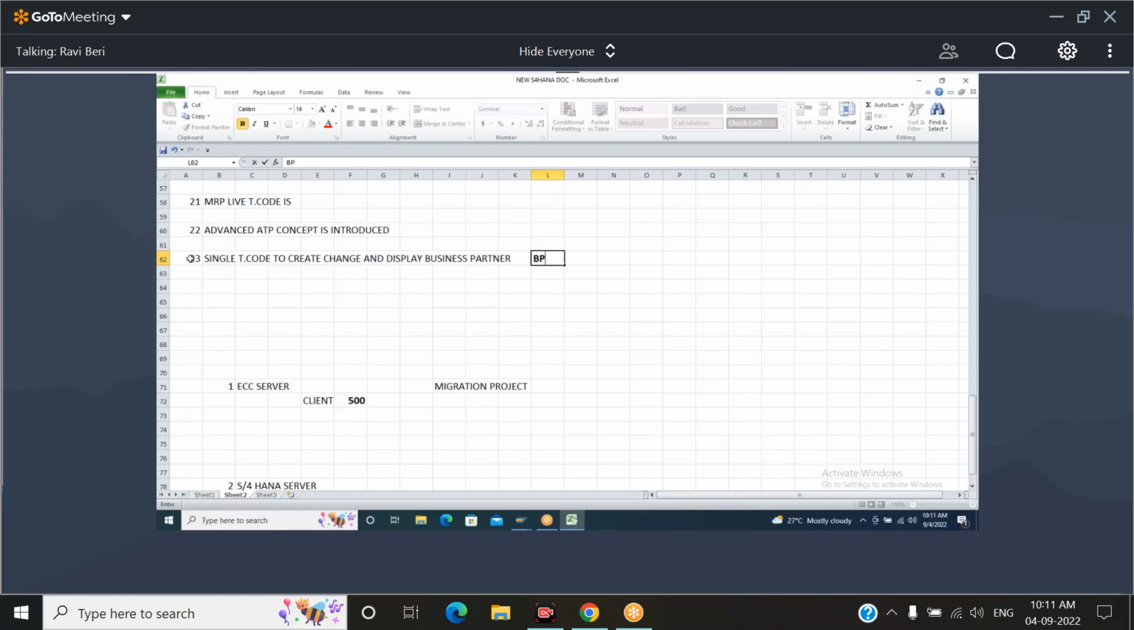Now it is only one T code for customer, vendor, credit master, all masters. All masters means related to the person: customer, vendor, contact person, credit master. For everything, you will have only one T code. That is BP. Okay. Single T code to create, change, and display business partner, BP. Next.